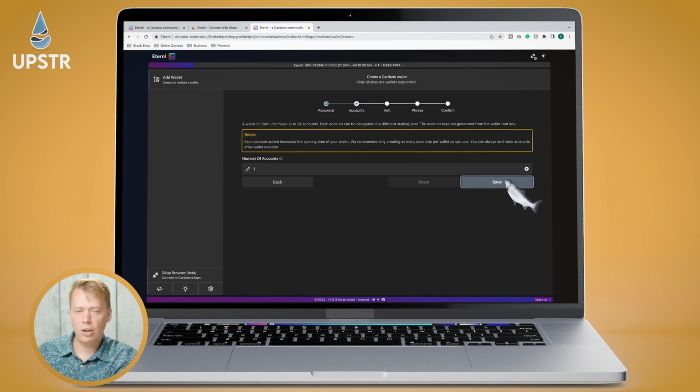Now you can create multiple accounts per wallet. This is a great feature of Eternal. Before, you'd have to have a wallet for each different stake pool you wanted to delegate to, but in this, you can create up to 24 accounts and delegate from the same wallet to 24 different stake pools. But the more accounts you have, the slower your wallet will load.